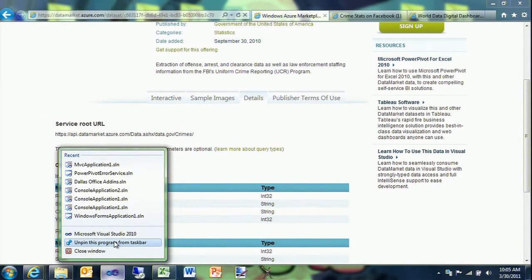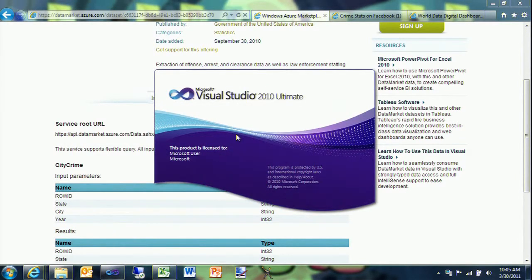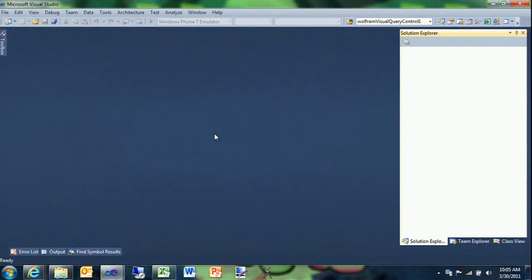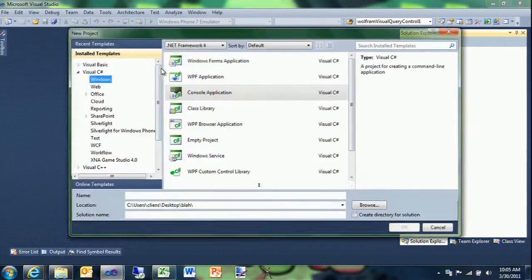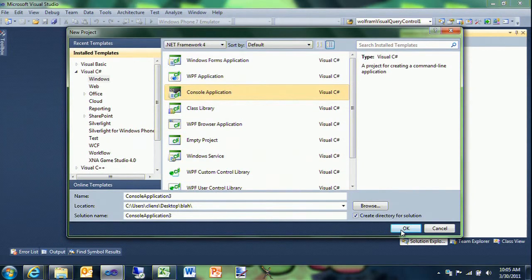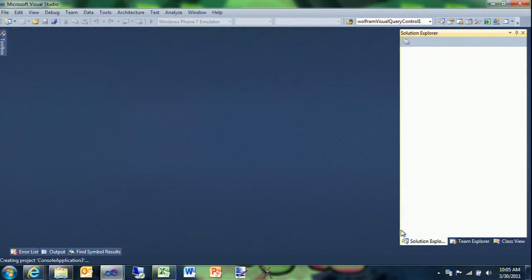You basically open Visual Studio. Let me open Visual Studio really quick here. And once you have it open, you create a new project. Let's create a console application just for the sake of it. It's one of the quickest apps you can get, right?